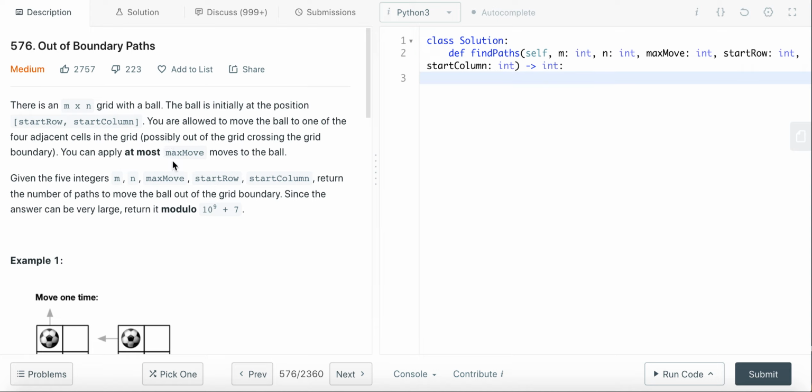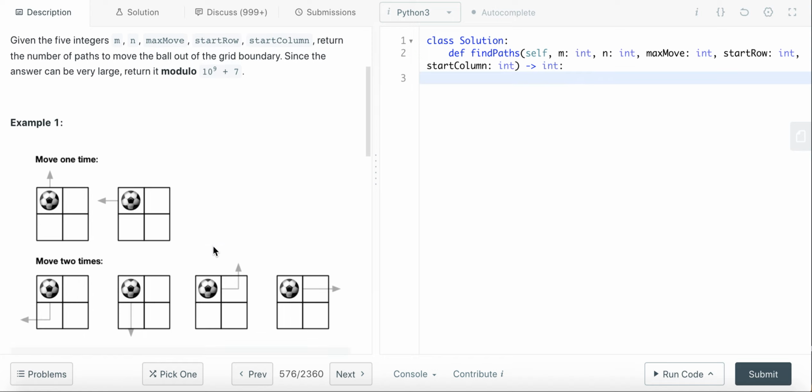You can apply at most max moves to the ball. Given the 5 integers m, n, max move, start row, start column, return the number of paths to move the ball out of the grid boundary. Since the answer can be very large, return it modulo 10 to the power of 9 plus 7. So let's take a look at the example.